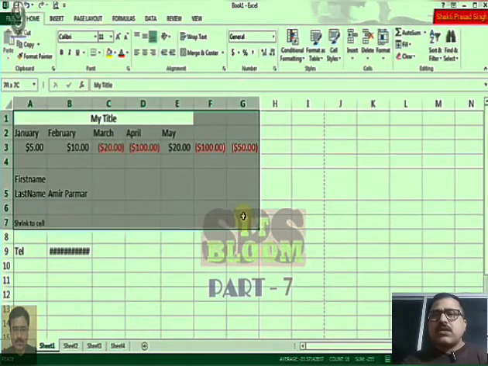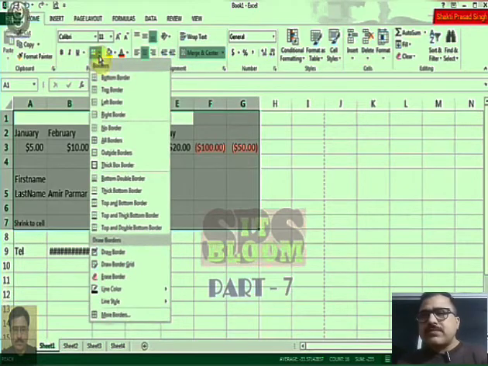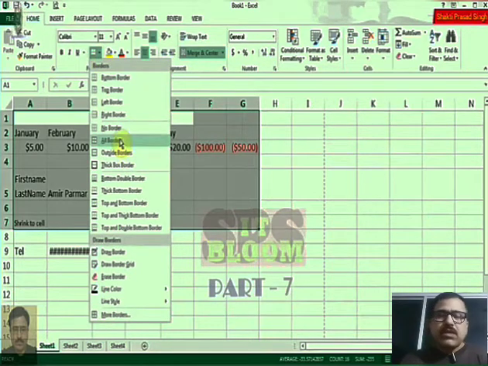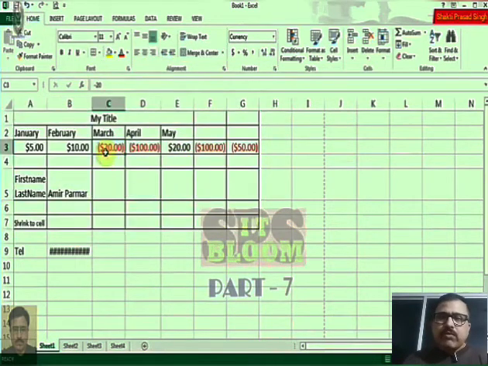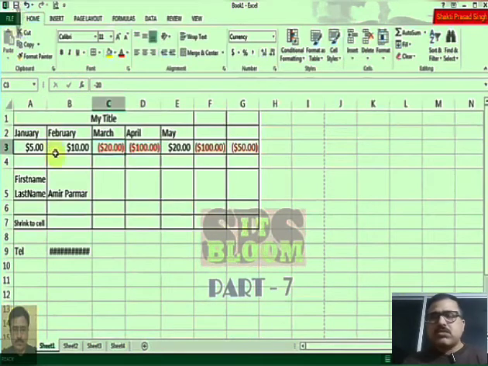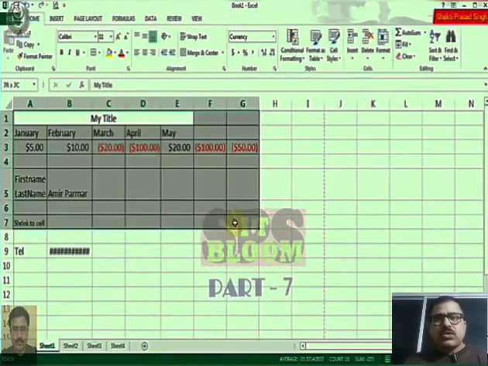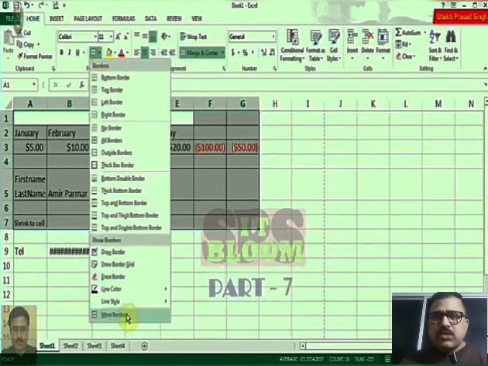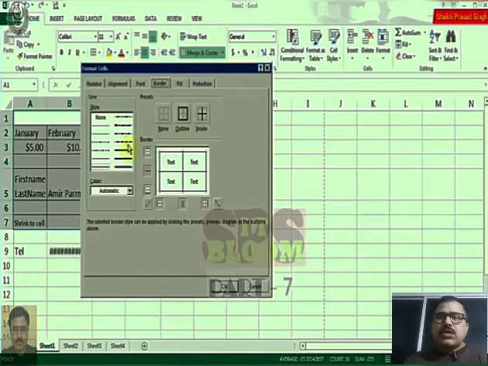So say if I highlight all of this information, and I can go to the drop down button for borders, and then I can choose all borders. So there it is, it shows me that, and I'll go to print preview, and you can see right there it's a thick line, which is a border. I'll come back. Now if you wanted, you could actually highlight it, and you can go to the drop down button for borders, and then more borders.